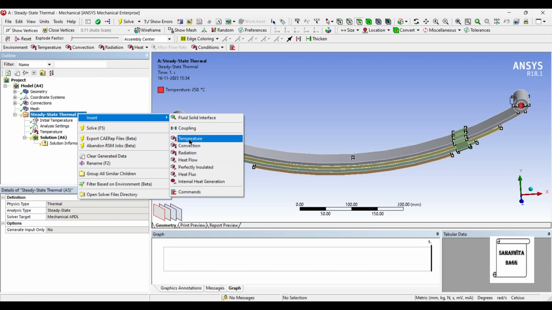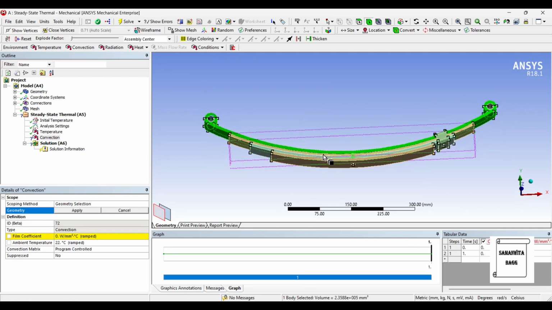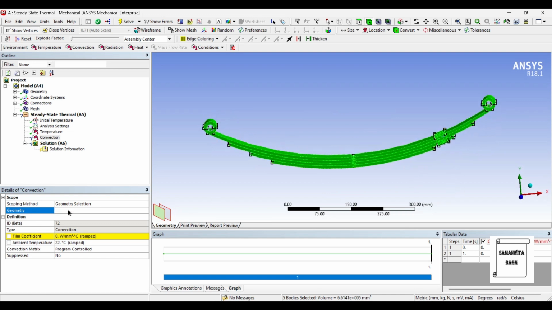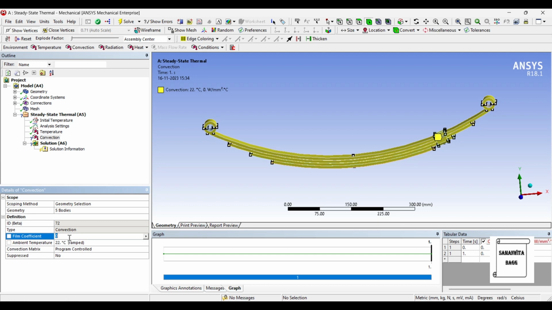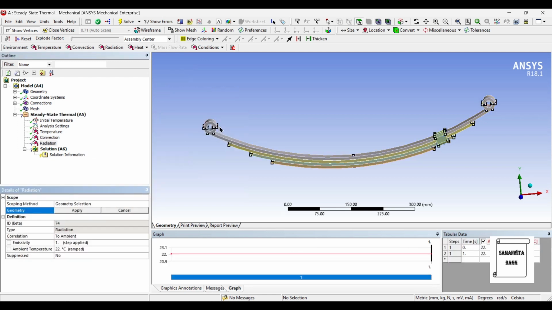Next I'll insert convection over the body. I'll give the film coefficient as 0.0001 watt per mm square degree Celsius because it is exposed to air, so the convection will be air based. Next I'll insert radiation over the body.